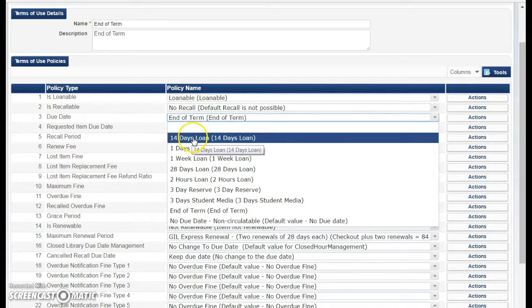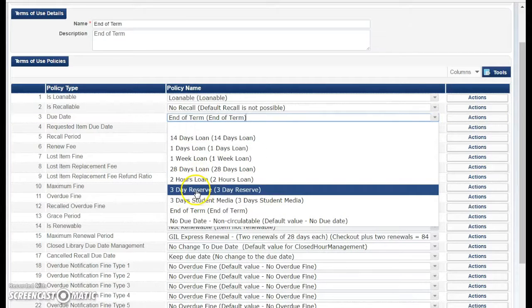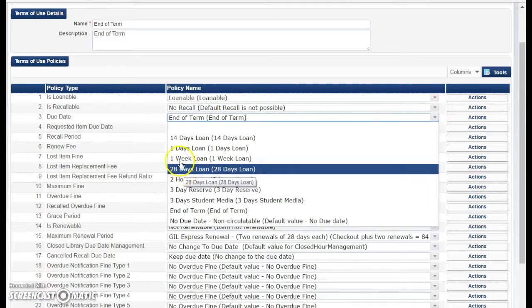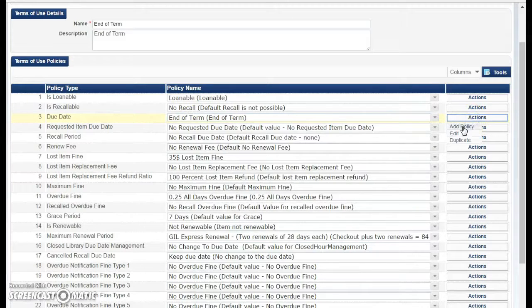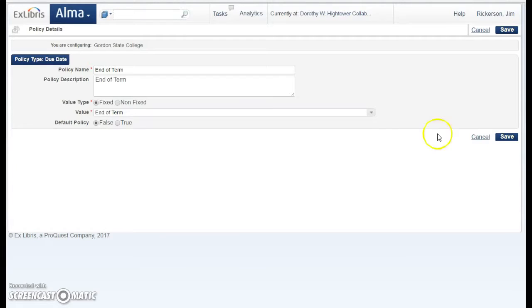You could have set it to be something else like 3-day or 2-day or 28-day, but we're going to call it end of term. If we go over to Actions and Edit, right here you'll see a value drop-down menu. This is where you're associating the calendar event to this particular policy called end of term. And I'm just calling them all the same thing. You don't have to call this end of term. The most important thing is this value drop-down menu.